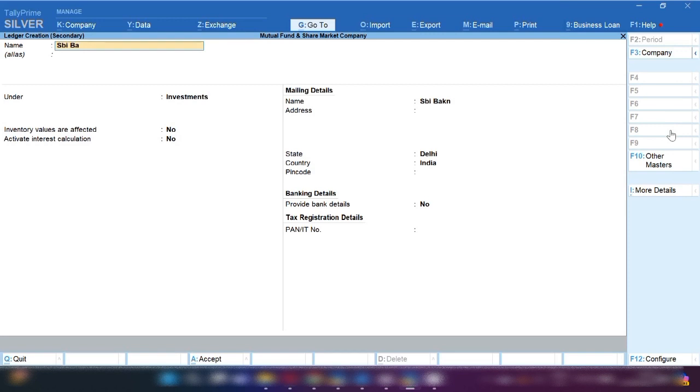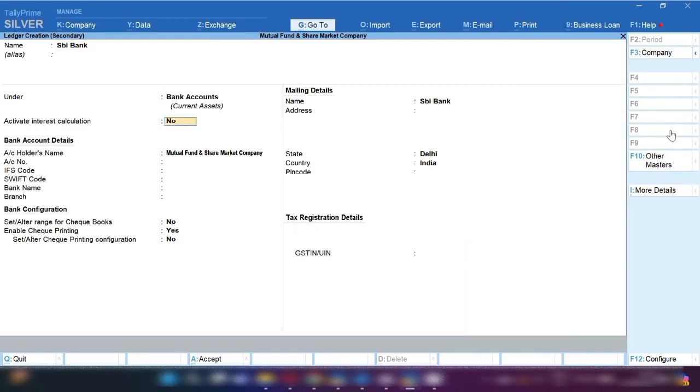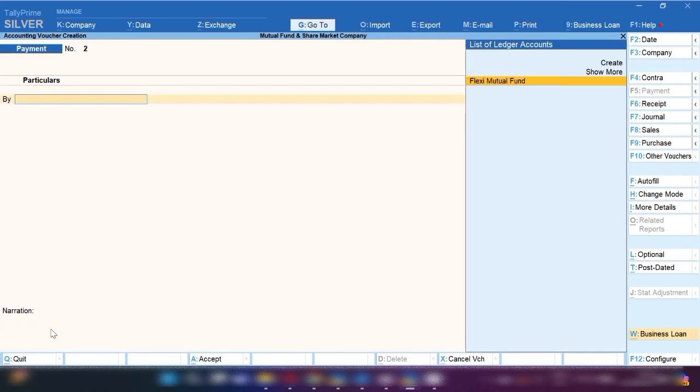By pressing Ctrl+C, if the bank ledger is not created, you can create the bank ledger. I'm going to create the bank ledger and the bank will be credited. So this is how you have to record a mutual fund purchase entry, a mutual fund payment entry. Simply the mutual fund ledger will be debited and the bank ledger will be credited. So this is how you can record a mutual fund purchase entry.